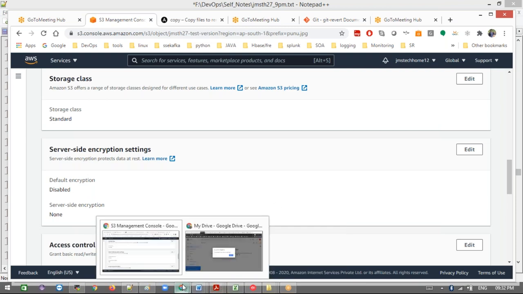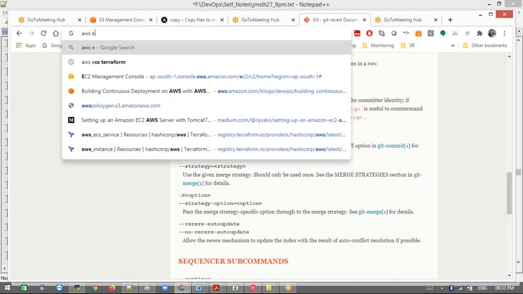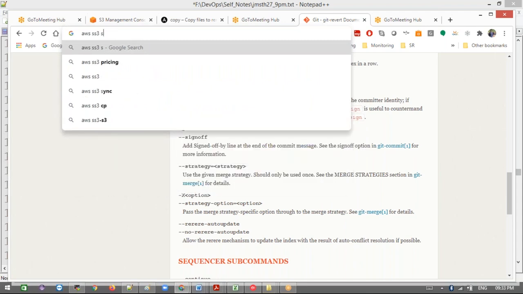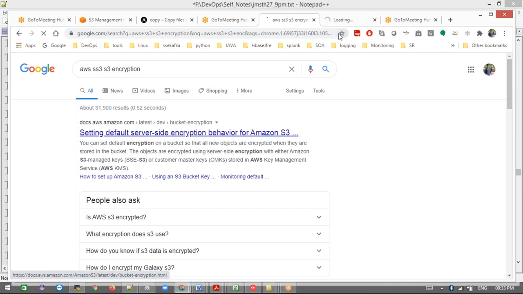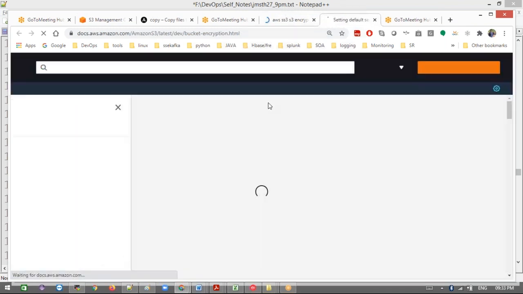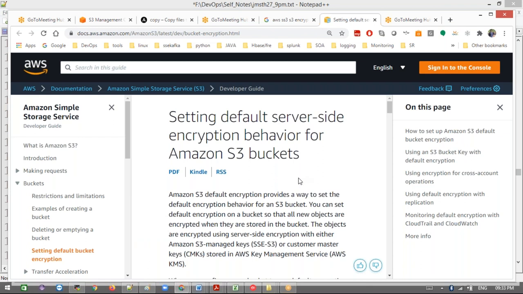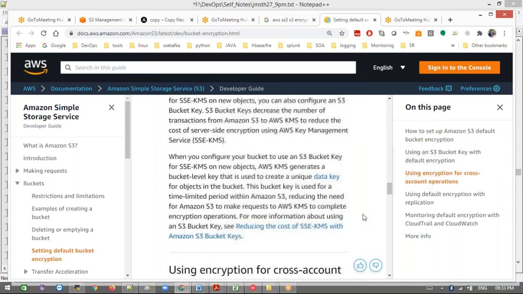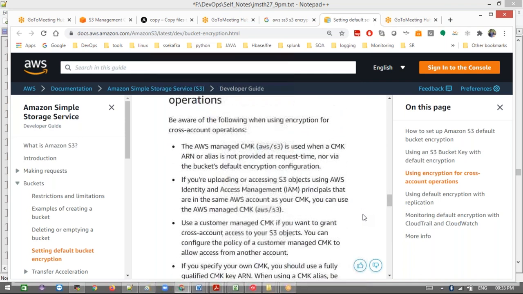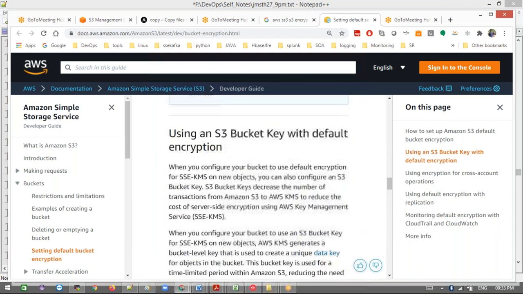Let me show the official documentation. AWS encryption, SSE S3 encryption. In that Stephen Mark document which I shared, the document has clear images for this. Okay. I read it regularly, and you can understand where we can go from there.